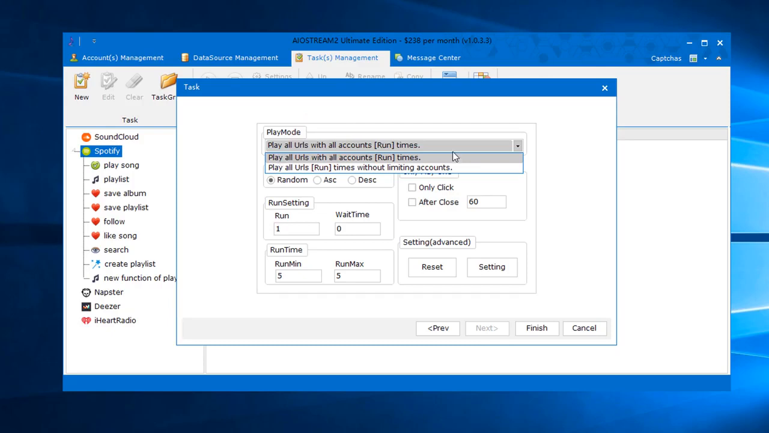Choose play mode, play with every account or random accounts. Search the artist name in which order. Choose runtime, playtime. Only click means only click the artist's page. After close means after the setting time, a running thread will be stopped.